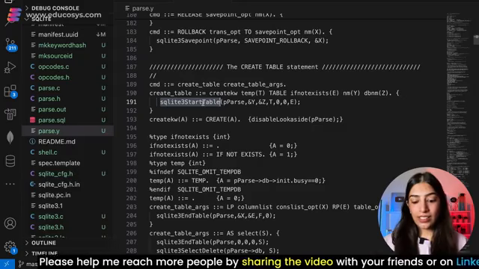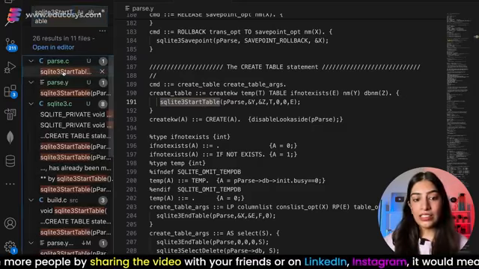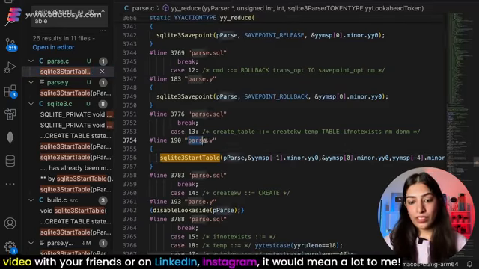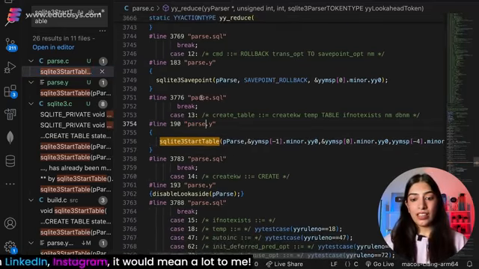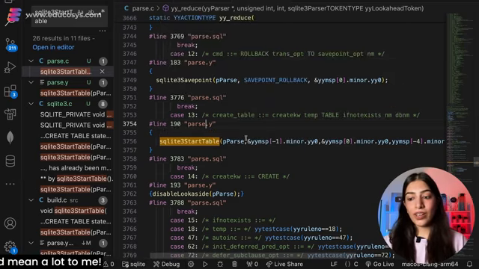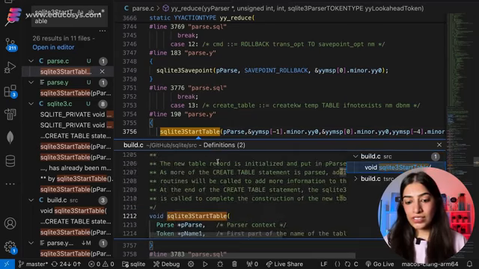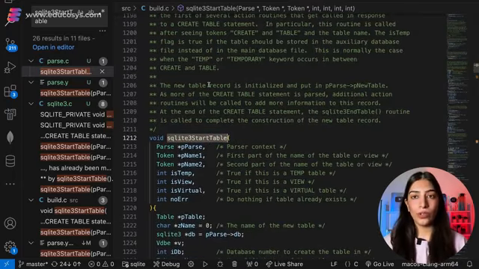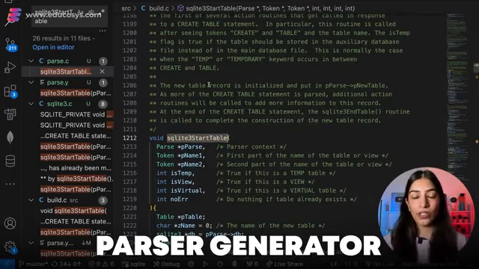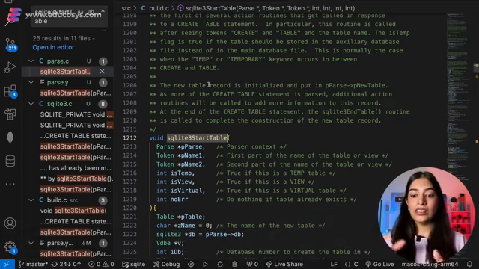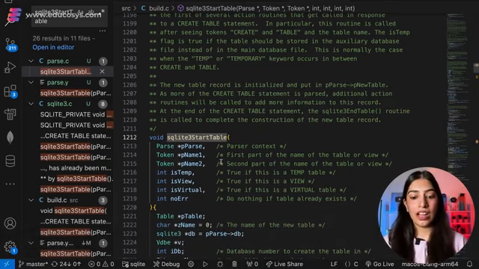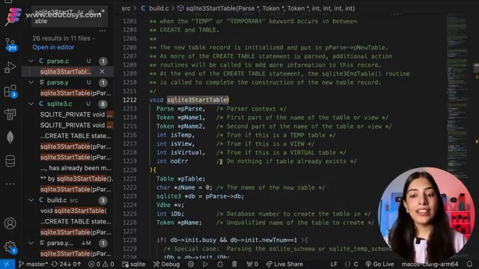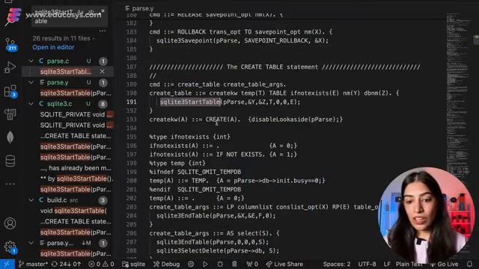If you see sqlite3StartTable, if I just search for this, this is what is happening over here. This is where parsing will be happening, and this is where we tell that these were the tokens that were sent and this is the function that we have to call. If I go inside this particular function, you can see this is where my start table is going to happen. The parser generator is going to say that if tokens are coming in this order, then you call this start table function, and this is where we will begin constructing a new table.